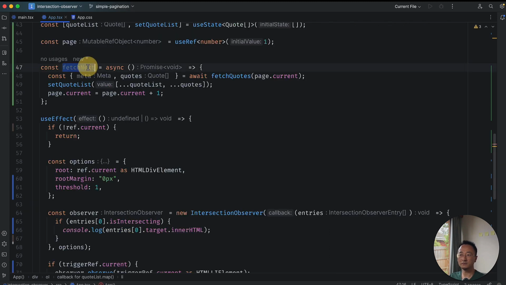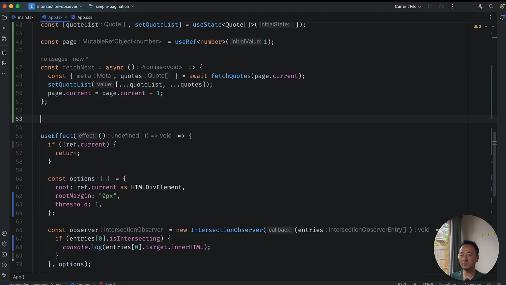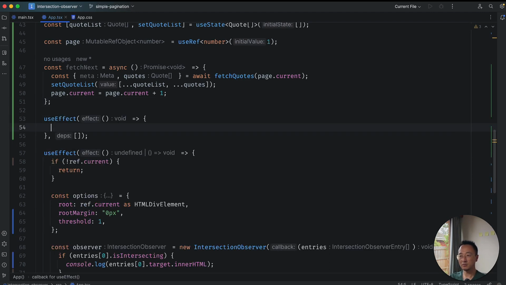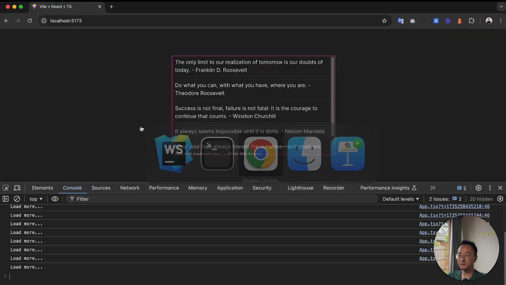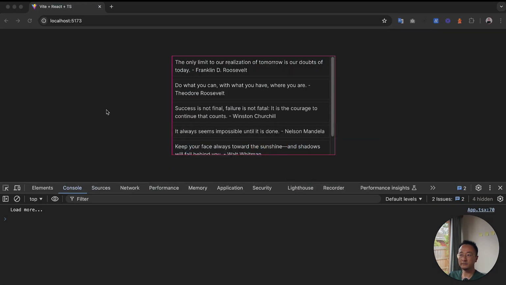So the fetchNext will happen when we initially load the page. So we'll need another useEffect block. So we'll fetch the first page and render the list. And yeah, let's have a look at the current results in the browser. Let me do a refresh here. Okay, and we have these. And let's check the network.